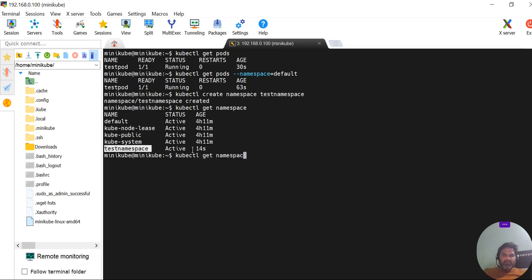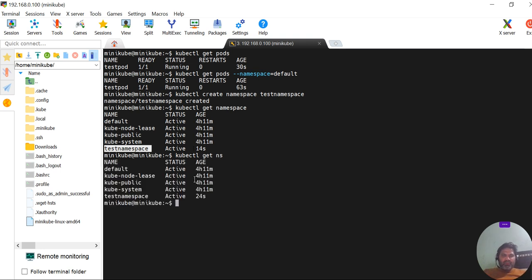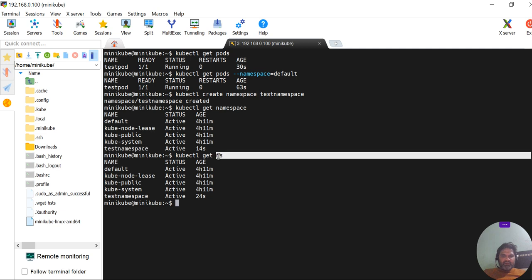Or you can fire the same command in a very short form, ns. The output will be the same, because either you write namespace or you can also write only ns. This is also namespace.